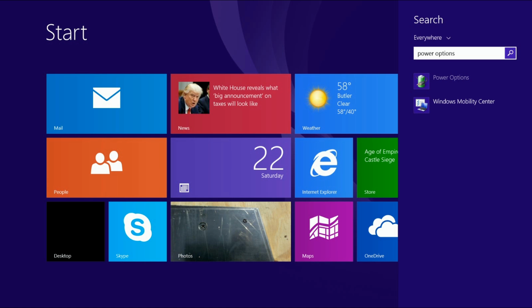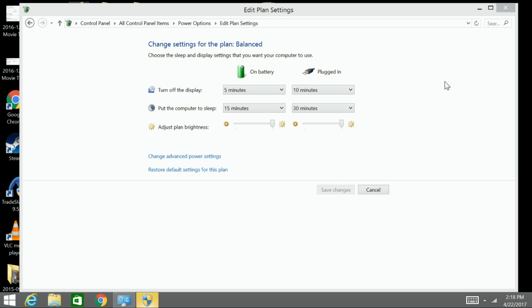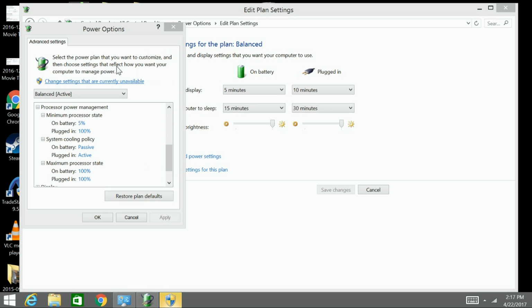So looking at a laptop, you would enter within this search bar Power Options and then select the Power Options utility. And here's the Change Advanced Power Settings. And here's Power Options. And you'll notice you have two settings, on battery and plugged in.